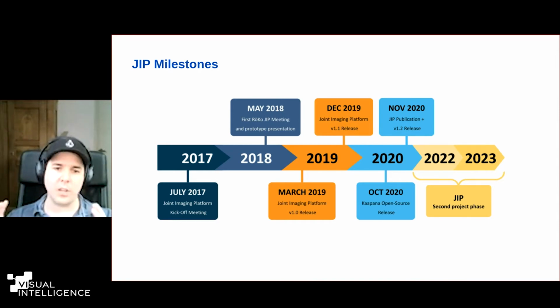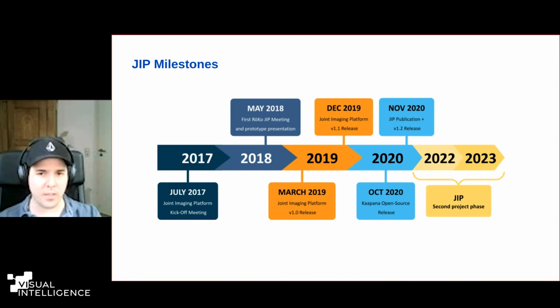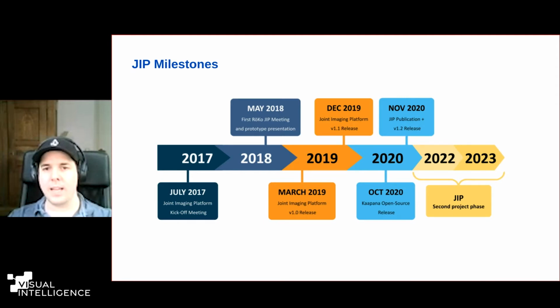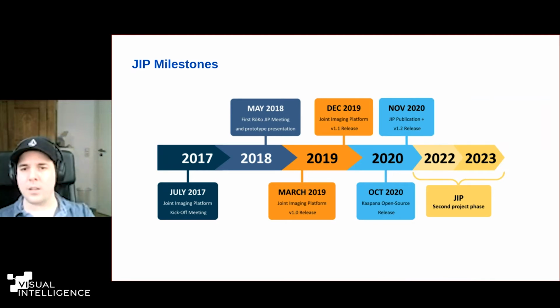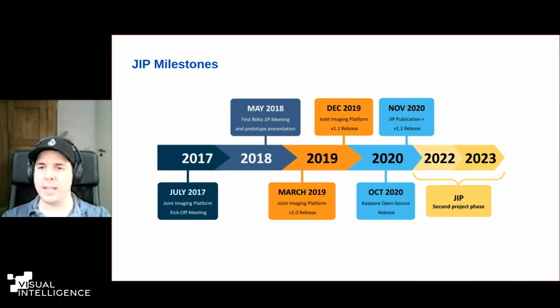Back then it was only the Joint Imaging Platform. It was one project with the aims I just showed you. And yeah, we had a couple of releases, and we had a nice publication at the end of 2020, and now it got extended, so it will continue in the next years.